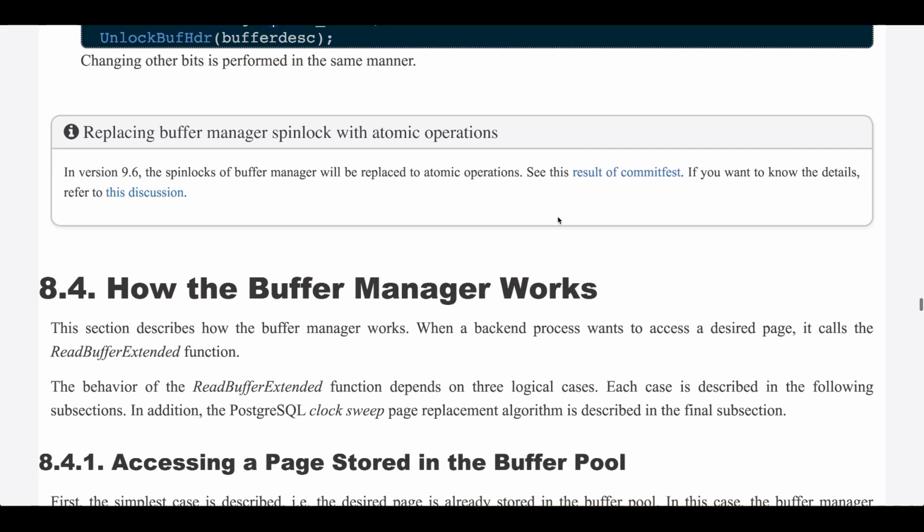Note: replacing buffer manager spin lock with atomic operations. In version 9.6, the spin locks of the buffer manager can be replaced with atomic operations. See this result of commit fest.